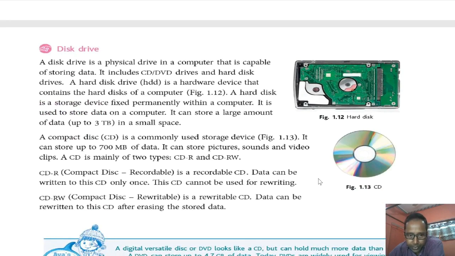Then disk drive. This is a physical drive in a computer that is capable of storing and reading data. It includes CD, DVD drives, hard disk drive, pen drives, etc. Hard disk drive, in short HDD, is the hardware device that contains the hard disk of a computer. Hard disk is made up of small CD-like disks. They are called platters. So we cannot separate this hard disk or platters from the hard disk drive.